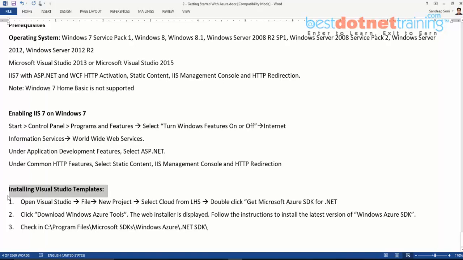When you have Visual Studio, you have to go to New Project. You will find Cloud on the left hand side. When you select that, you will see on the right hand side Get Microsoft Azure SDK for .NET. Click on that option. Automatically it will go to Downloads, and from there all the required tools and SDK for Windows will be downloaded and installed on your machine. Thereafter, when you come here next time, you will directly see the ready-made templates of Visual Studio.